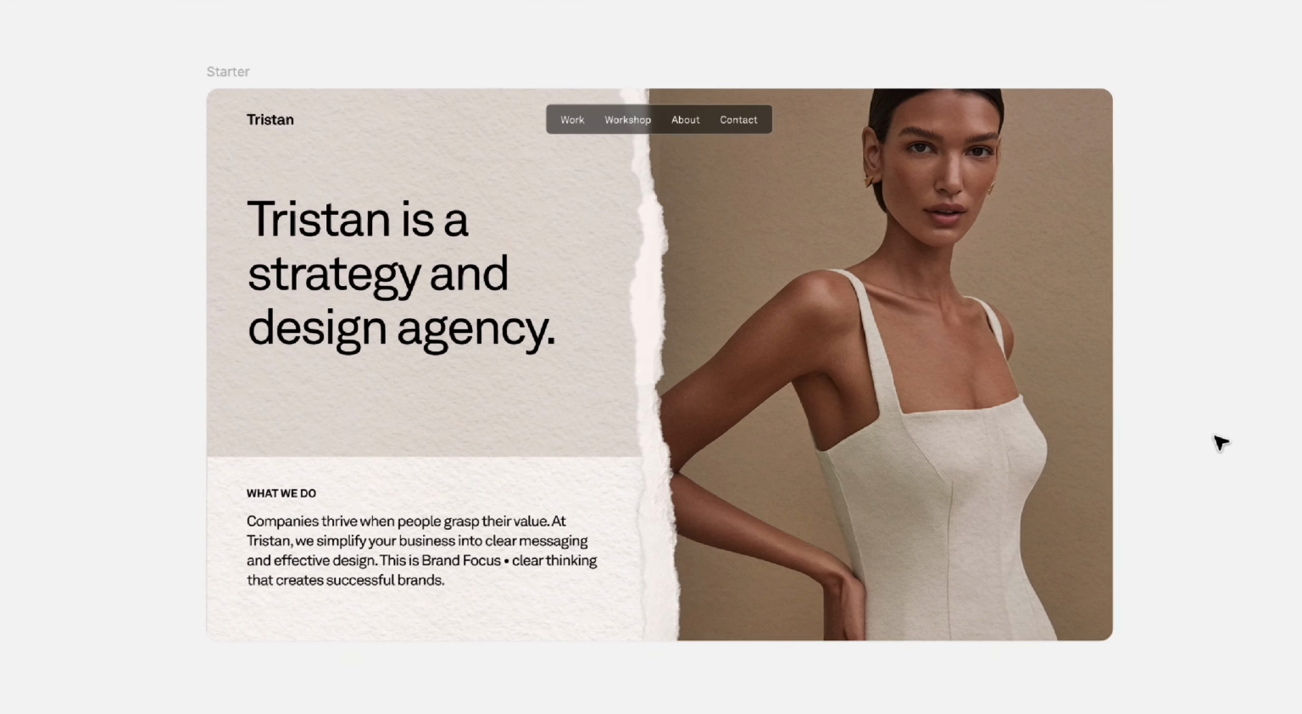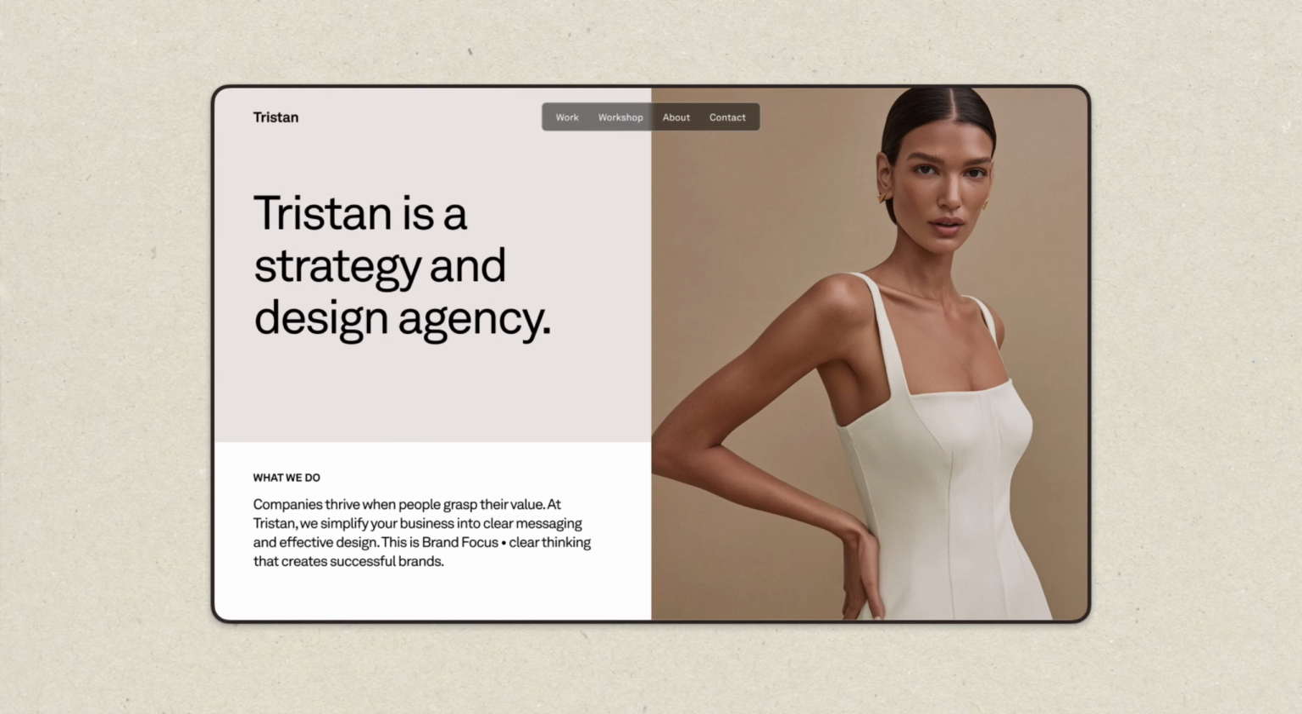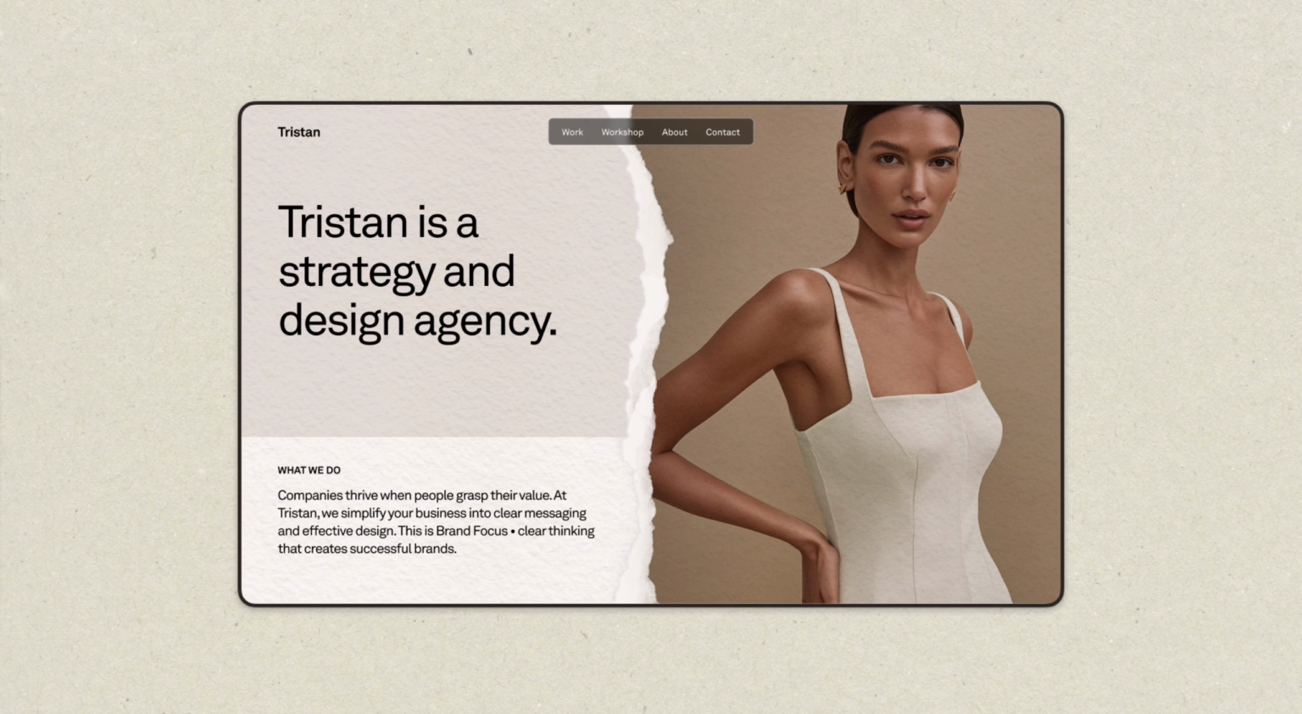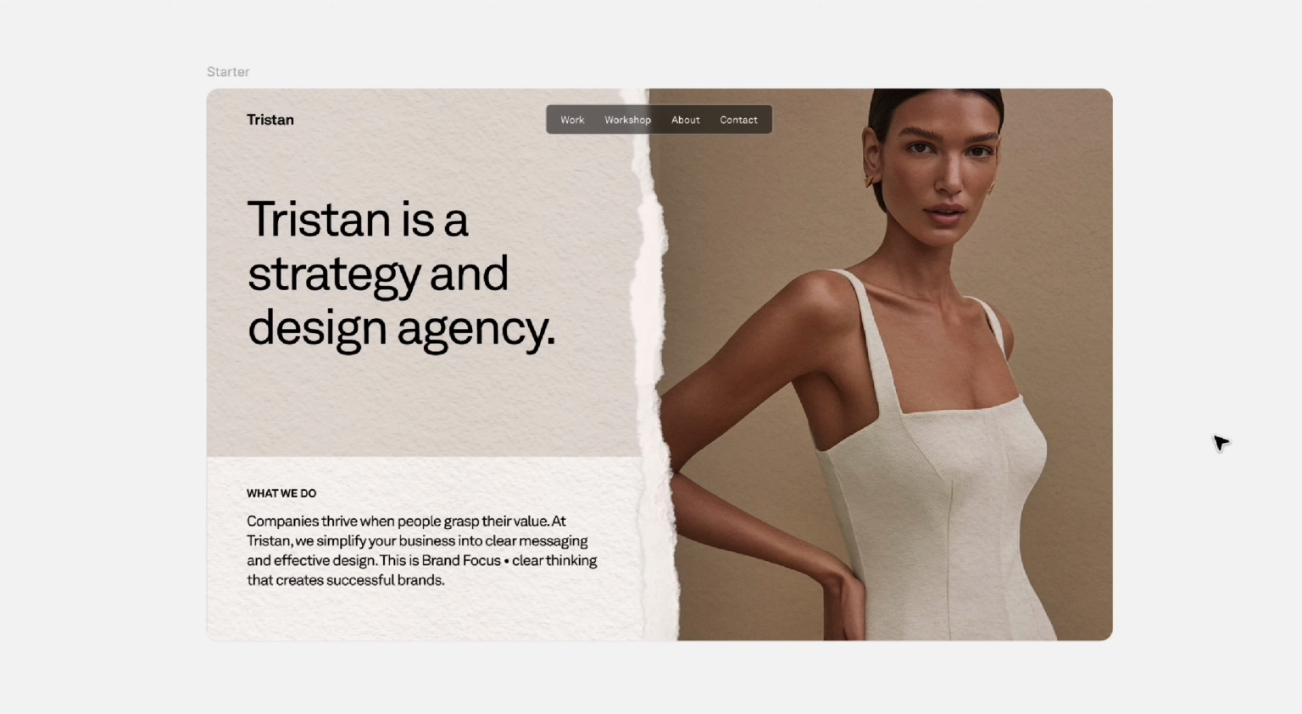And there we go, from flat and polished to something that feels tactile and layered. This is how you can add a handcrafted touch into your next final project.